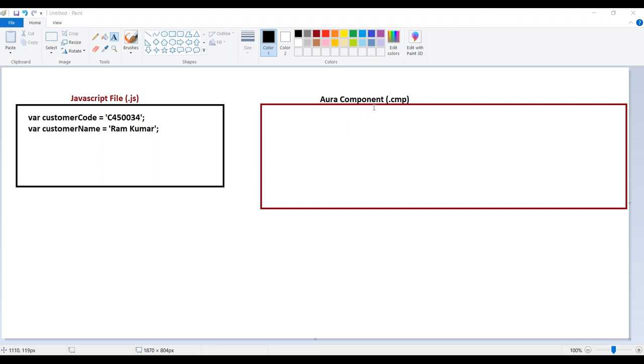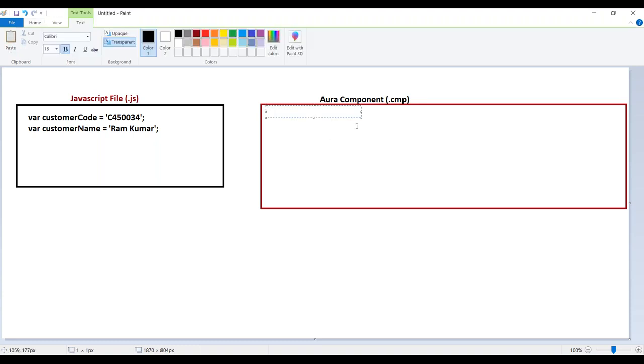So now my ARA component is available. In this ARA component, we have to write that piece of code. What needs to be done? For example, this is my ARA component here.